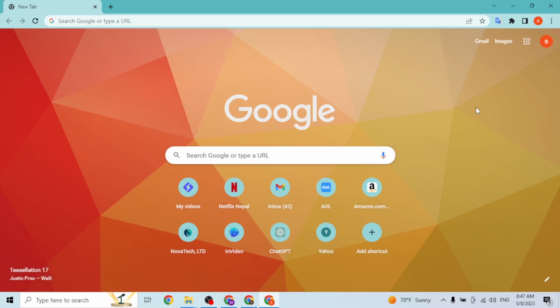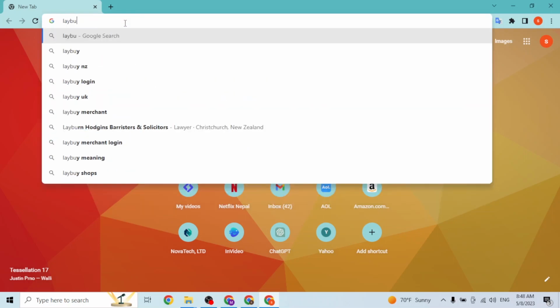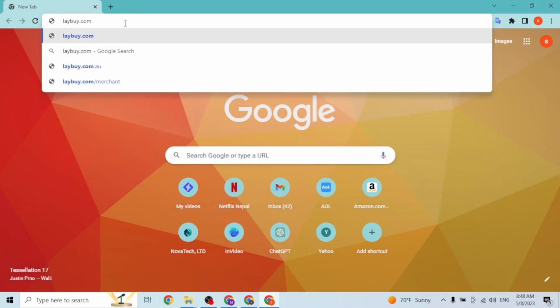Now to create a Laybuy account on your computer, just open up your preferred browser as I've already opened Google Chrome, and in the search bar click over there and type in laybuy.com like this and hit enter first.